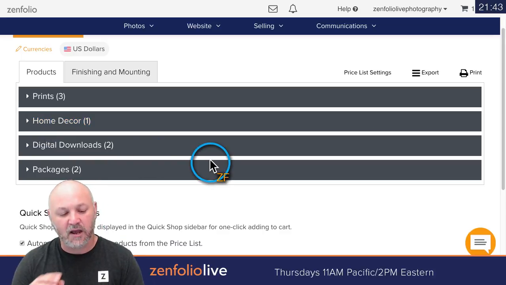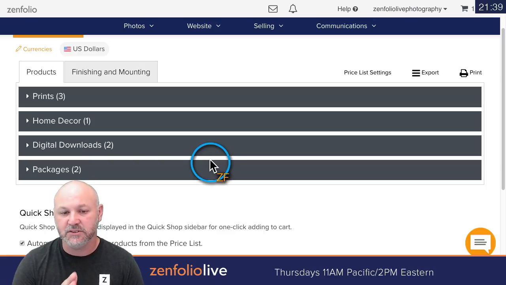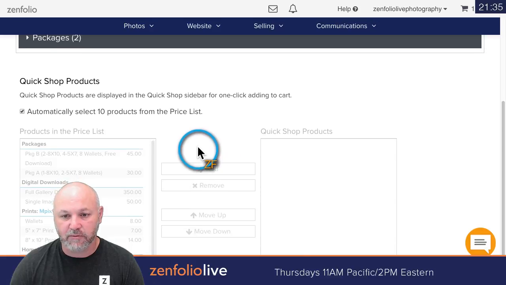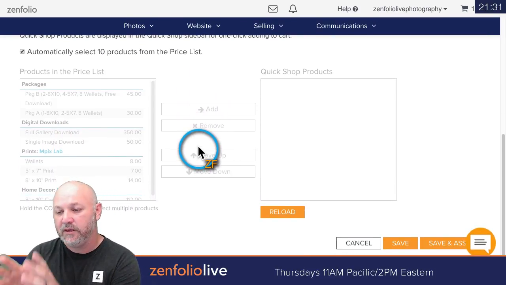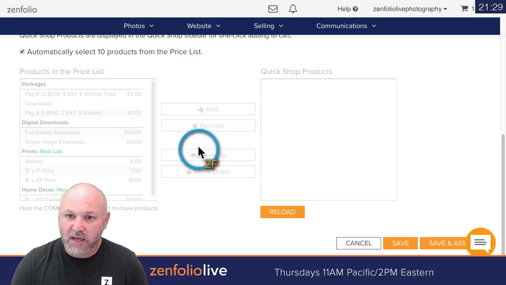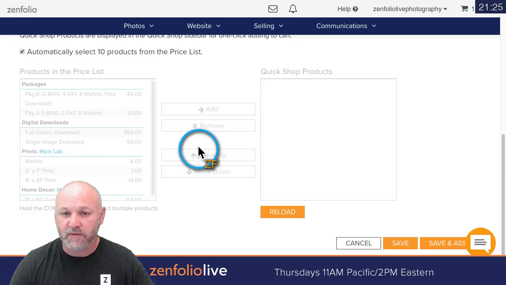Okay, so now we've got our a la carte products in there. We've got our packages in there. We have our digital downloads. Let's scroll down to the bottom and talk about this Quick Shop. Now, QuickShop controls the side buying panel that your clients see in their gallery. And we're going to talk a lot about that in the next week's live stream. This is actually the buying experience that I recommend using. I think it's the most simple, and my clients seem to find it to be the easiest.